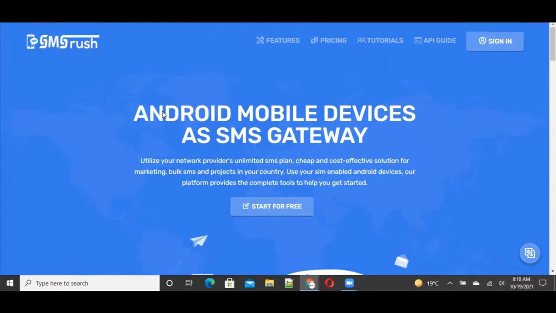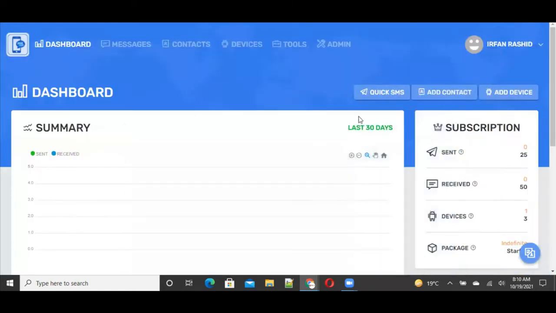If you have not yet created your account, you can simply click on start for free, or you can try it for free. If you have already planned, you can just get started with that. Without wasting any time, you can sign in directly to your account. So here I am signed in with my account, and so let's connect a device.